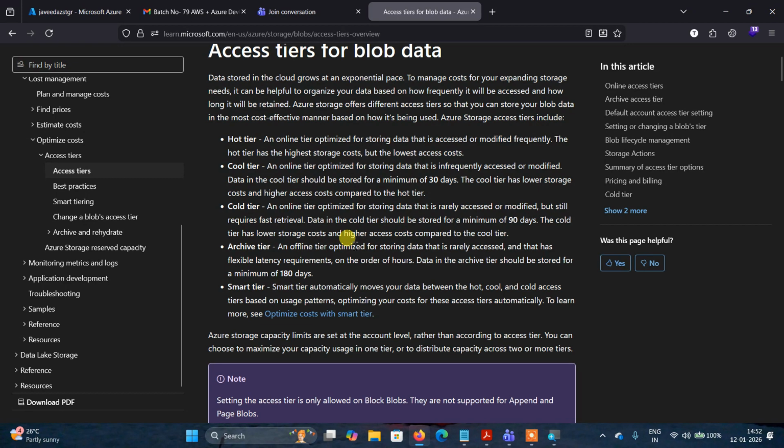Here also multiple tiers are there. Access tiers for blob data: data stored in the cloud grows at an exponential pace. To manage the cost for expanding storage, it is helpful to organize the data based on how frequently it is accessed and how long it will be retained. Azure Storage offers different access tiers so you can store blob data in the most effective manner based on how it is being used. Azure access tiers are hot tier, cool tier, cold tier, archive tier, and smart tier.